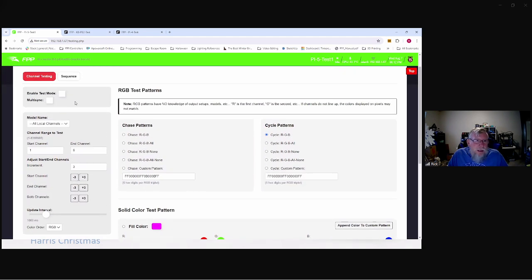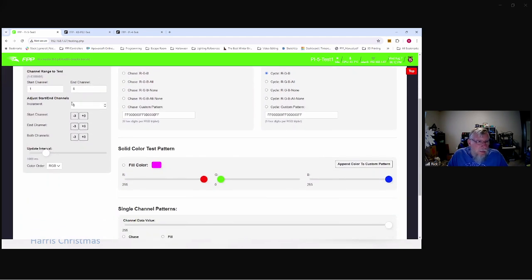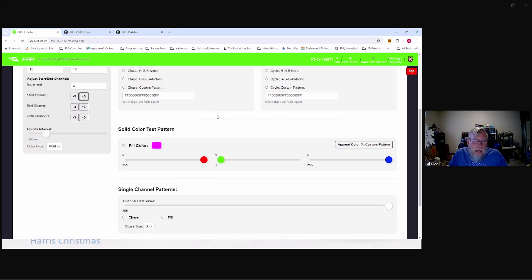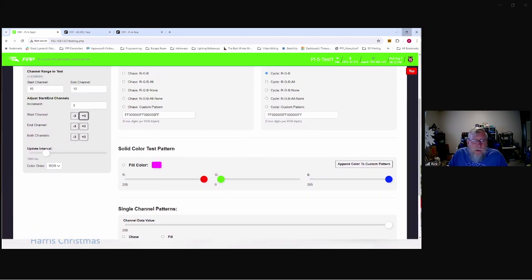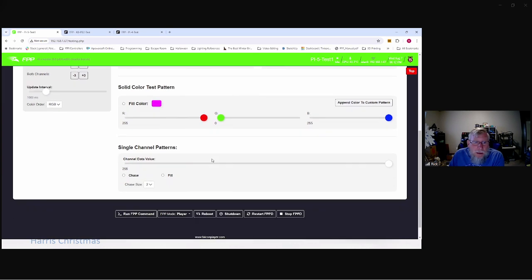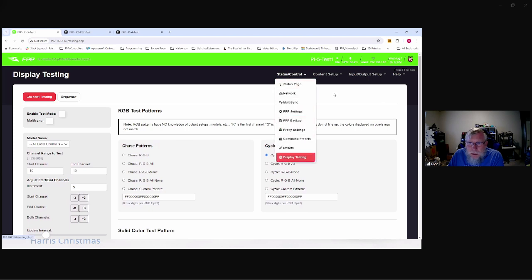If you select Multisync, it'll send the data out to all of your devices. You do have the option where you can set the increment for the start and end. Say you have a string that you're wanting to test and figure out where the end is. You could set the number of channels and then just increase it by 3 and keep going. And then you can see where the end of your string ends. That would help you find out if you have some sort of bad pixel or something with that. And if you're testing servos, you can go down to the single channel patterns and test servos from there. And that finishes that.